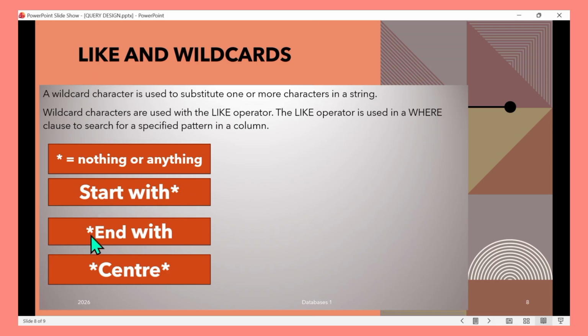The same applies to ends with. If there are some characters that you want to end with, maybe you want all the surnames that end with an A, you are going to insert your asterisk, then write A, then all the other things will be added by your database. If you want something in the middle, you are going to cover those characters on both sides, you put your asterisks there. So this is how you are going to apply your like operator.